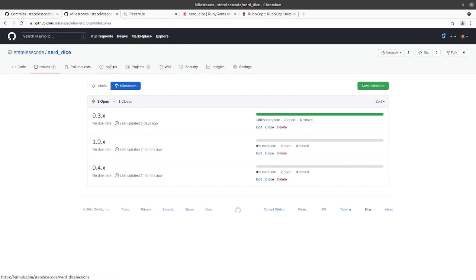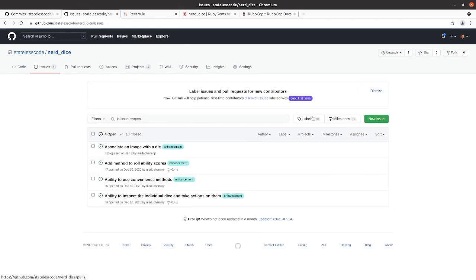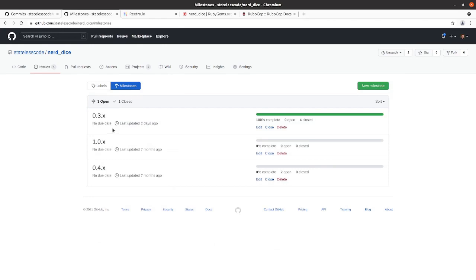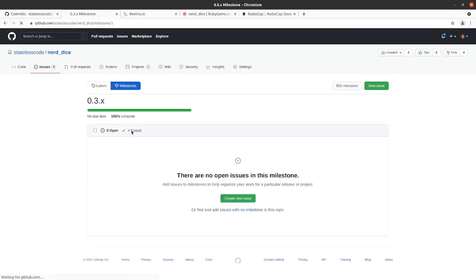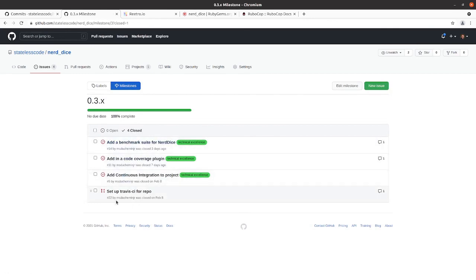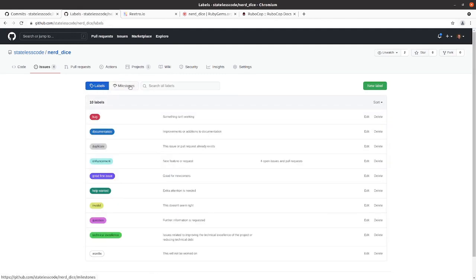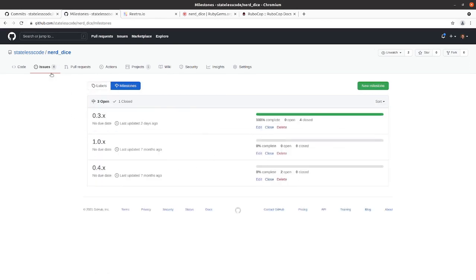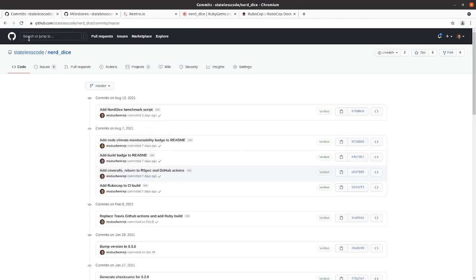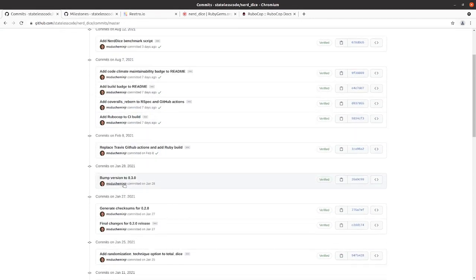So you can see here in our issues, if you click on issues, click on milestones, what we had as milestone 0.3.x had about four issues in it. They're all done. But let's take a look at our commits to master since we bumped the gem version to 0.3.0.